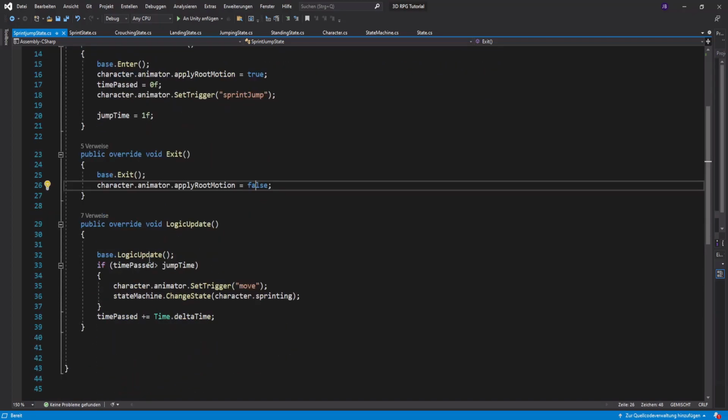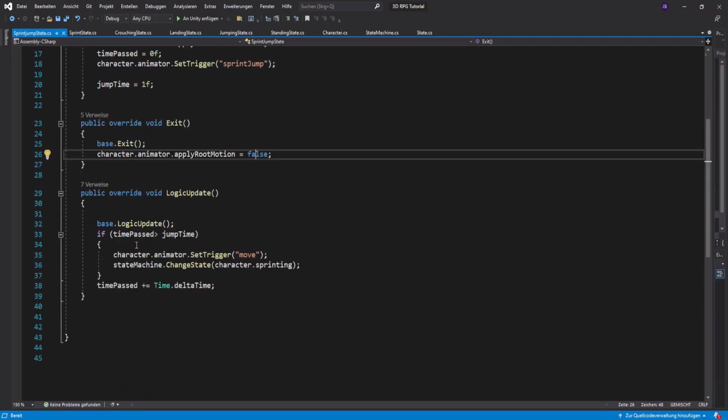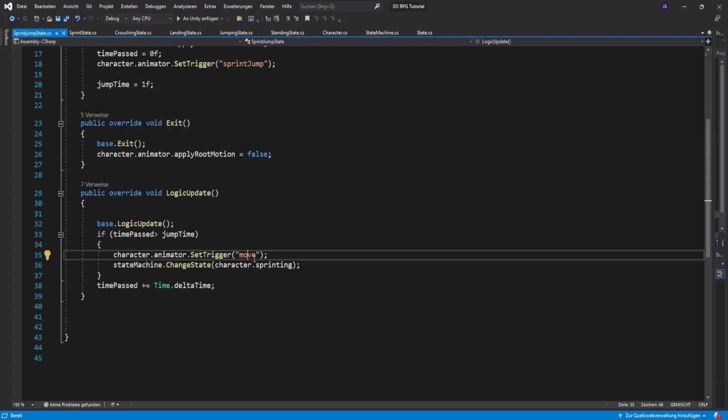Now the logic update is similar to the landing state. We are just waiting this 1 second, and then after that we are triggering the move trigger so that we're going back to a standing state. And then, well, in this case it's even the sprinting state.